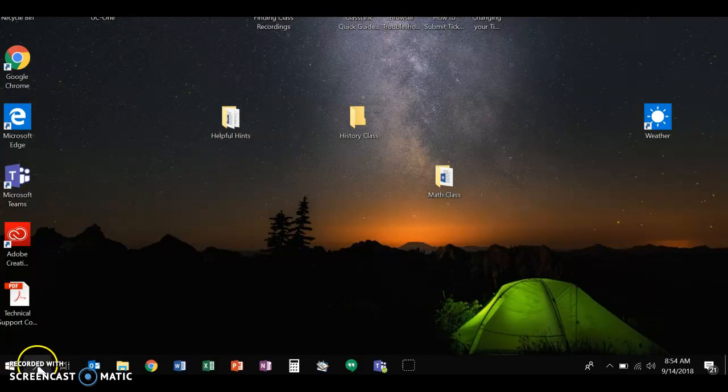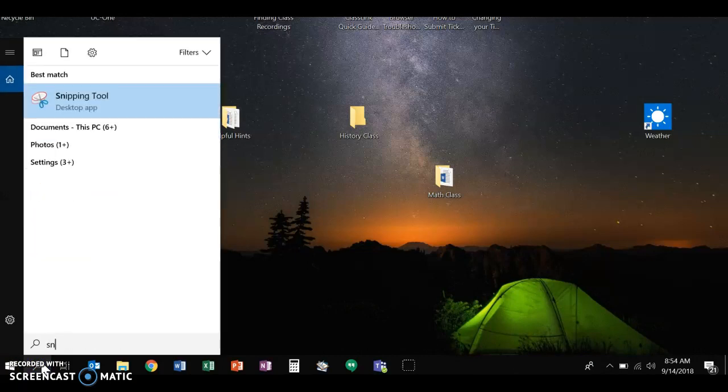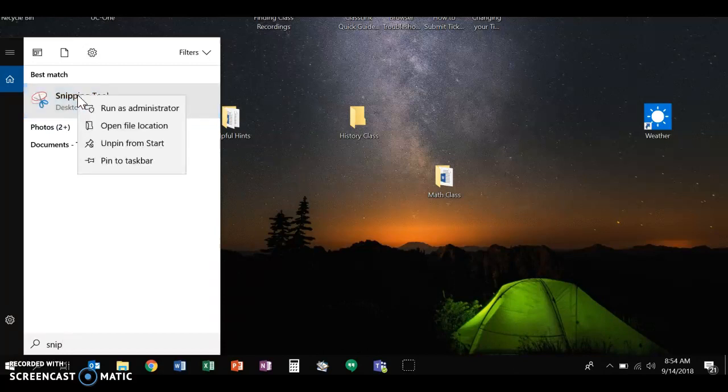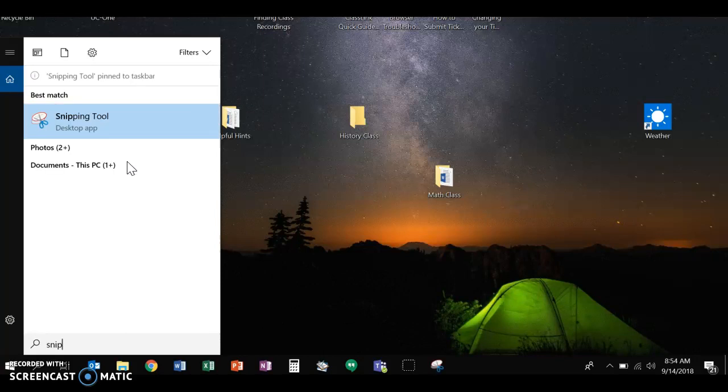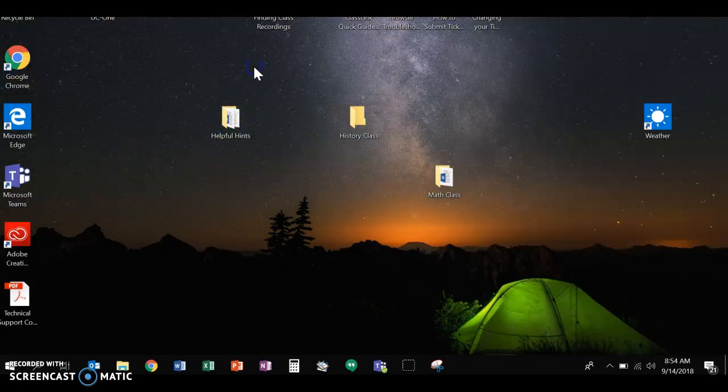I'm going to go back to my magnifying glass and I'm going to search for snip. Now this time, I'm going to put my pointer on it, but I'm going to right click on my mouse. And I'm going to get a menu. I want to click pin to taskbar. So watch the bottom of my computer screen when I do that. As soon as I click pin to taskbar, boom, did you see? It showed up down here. So now this will always stay down here.